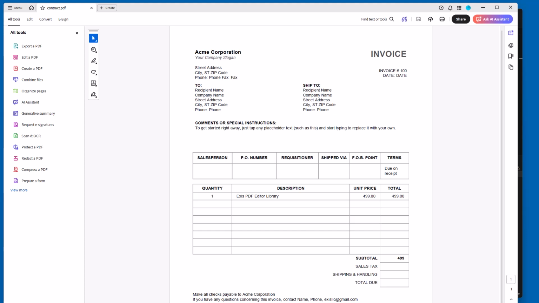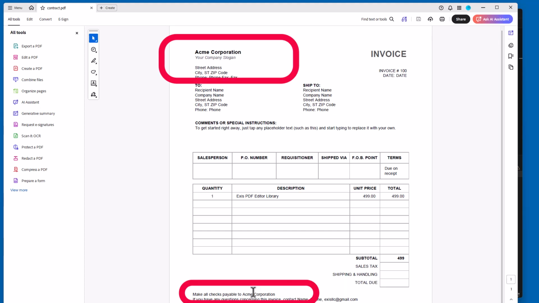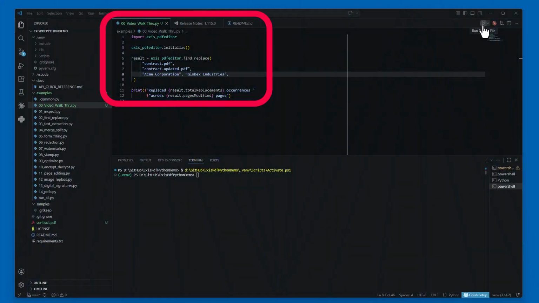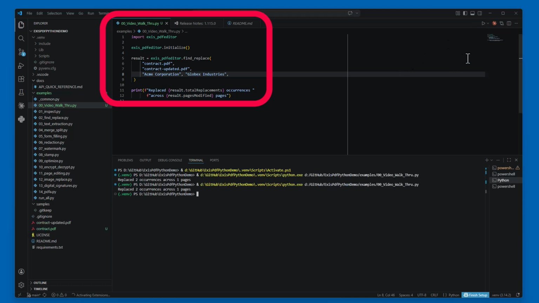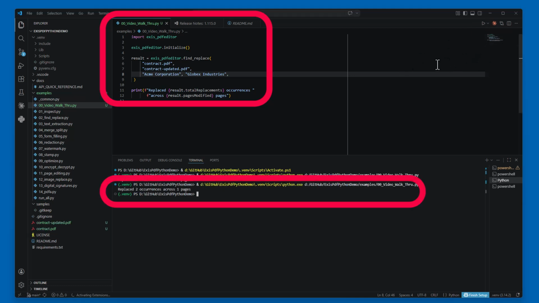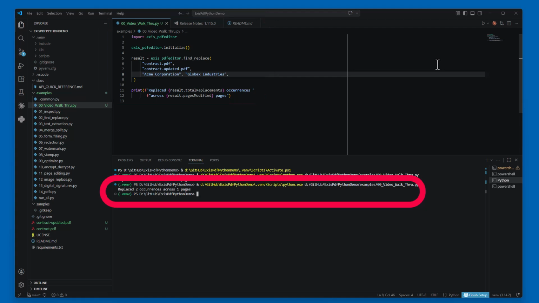Let's start with the simplest case. I have a PDF contract that says Acme Corporation and I need to change it to Globex Industries. Here is the entire code. 5 lines including the import and the initialize call. The result object tells you how many occurrences were replaced and how many pages were modified. Let me run this. You can see that it replaced 2 occurrences across 1 page in under 50 milliseconds.